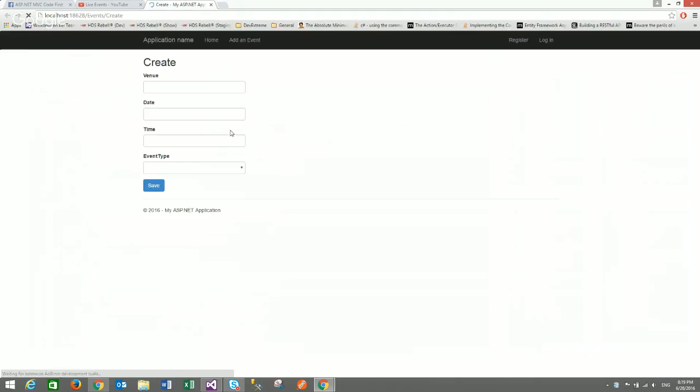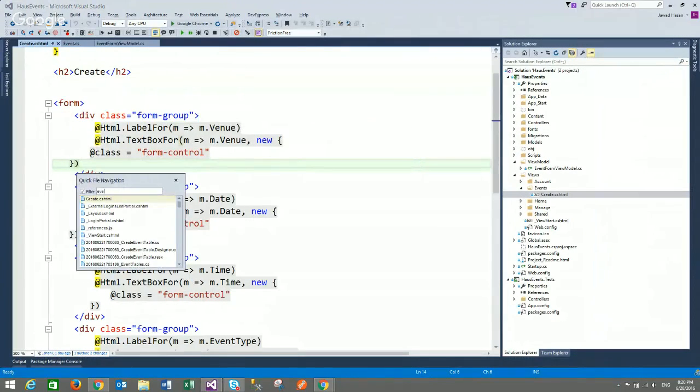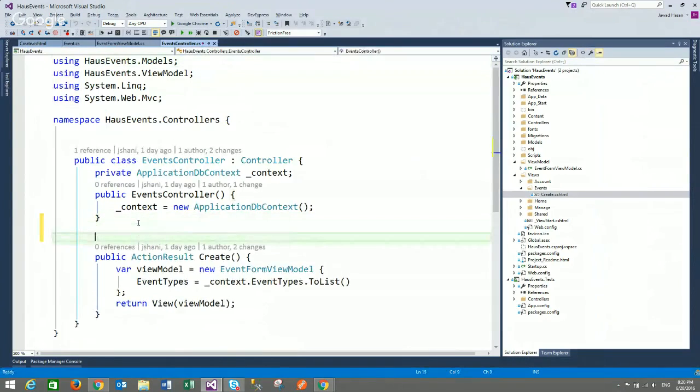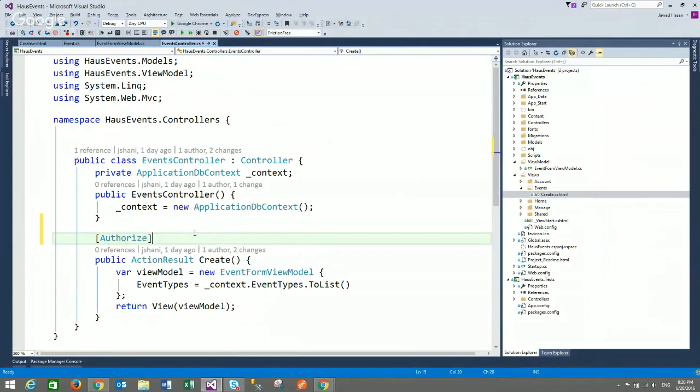Anyway, the first thing we will do here is limit access so that only registered users can add an event, because we don't want unregistered users to add events. When we create an event, we will associate the host person with the currently logged in user. The change is very simple: we go to the events controller and decorate this method with the Authorize attribute, and this will restrict access to logged in users only.